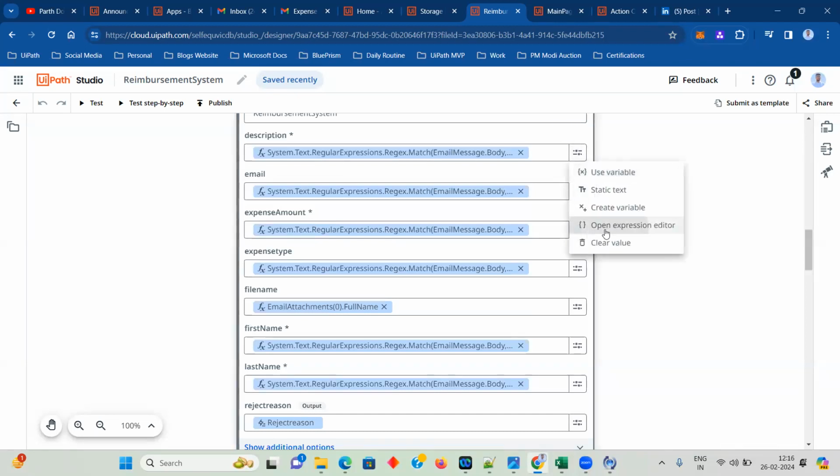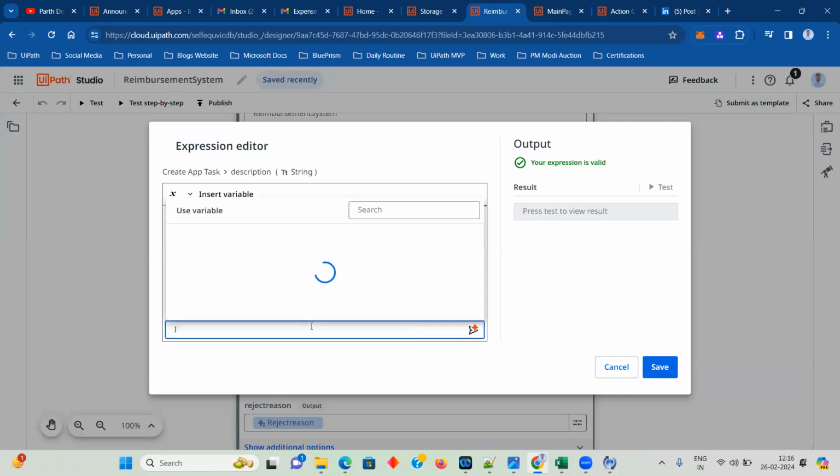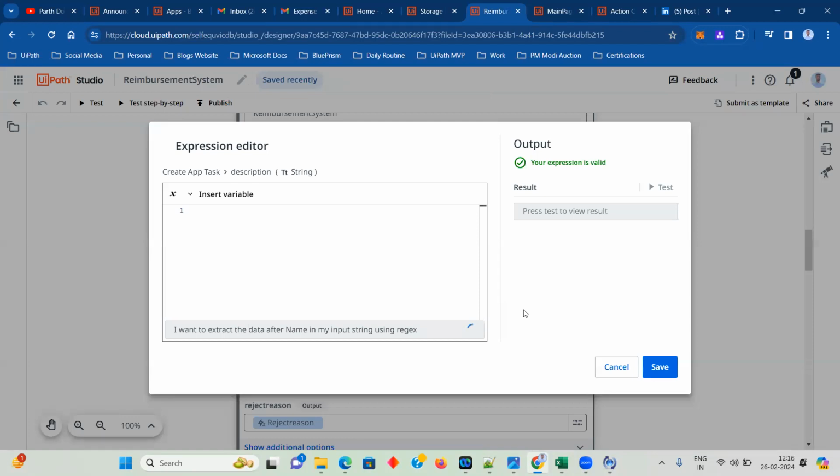So over here, open in expression editor. Now this expression is also what I've generated using autopilot, right? So let me just cut this and I'm going to describe my expression over here. I want to extract the data after name in my input string using regex. As simple as that. Now, no need to go to ChatGPT or some other application, right? You can just create and generate the expression over here.